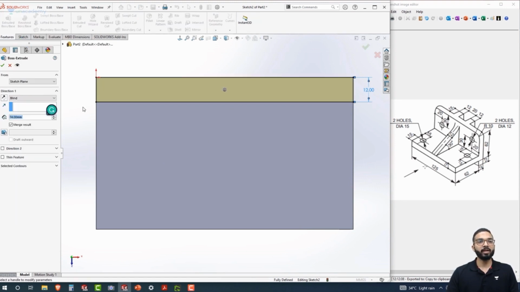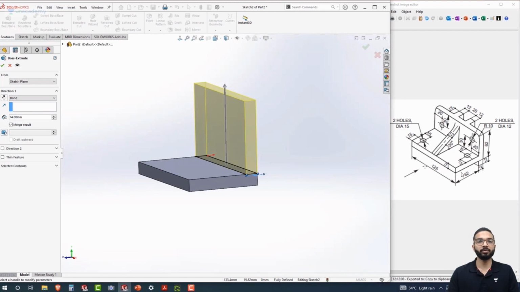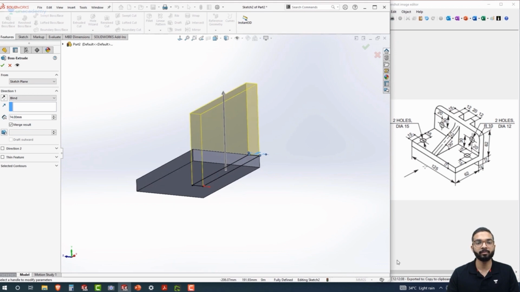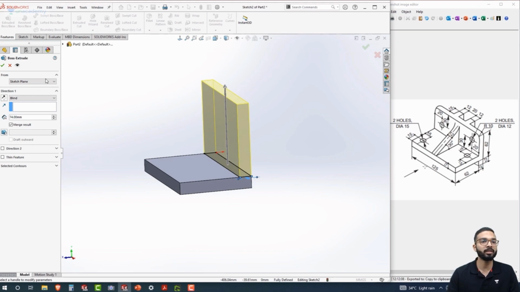Once we are into the boss base feature, we will select our profile and then give it the extrusion length that we want. You can see over here that the extrusion is taking place from this face over here, but the distance given to us is from the bottom of this plate. Here we'll use a handy option which helps us define the plane or the face from which we want to start our extrusion. Here it is written From.